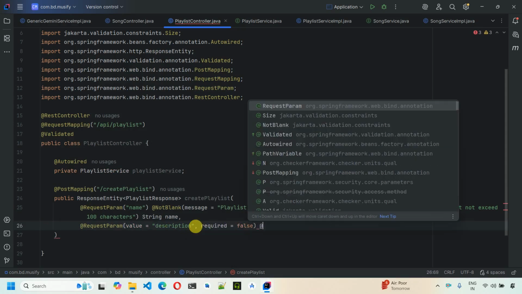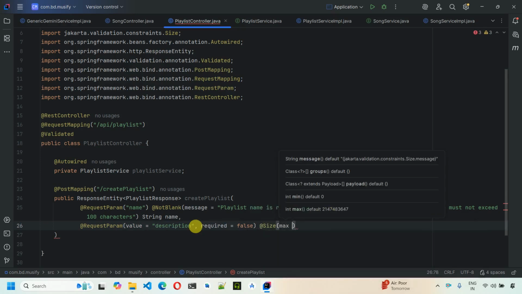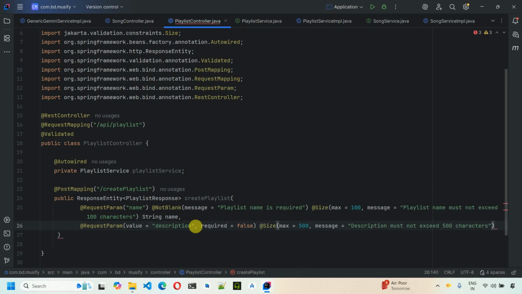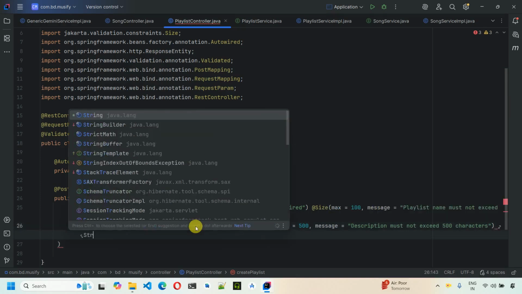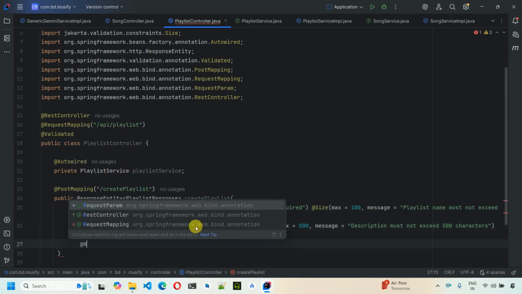And we will put @Size validation over here. So size max is equal to 500. And if this crosses, then we can return the message description must not exceed 500 characters. And we will declare the variables for it. String description.